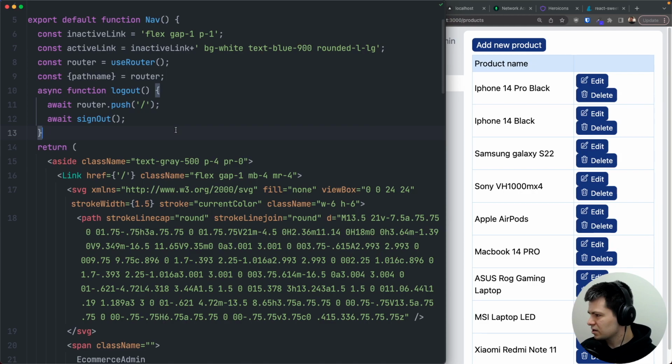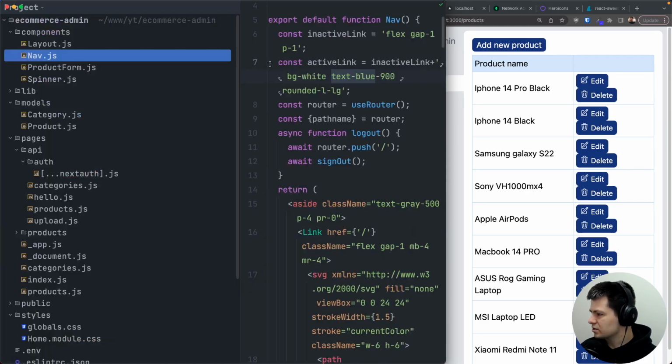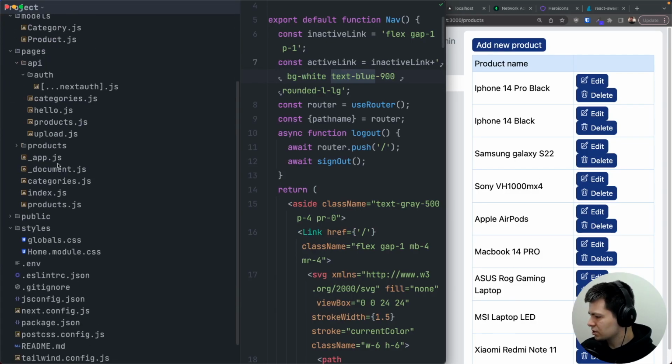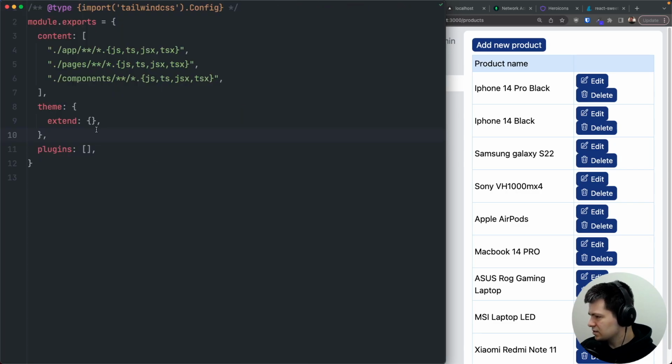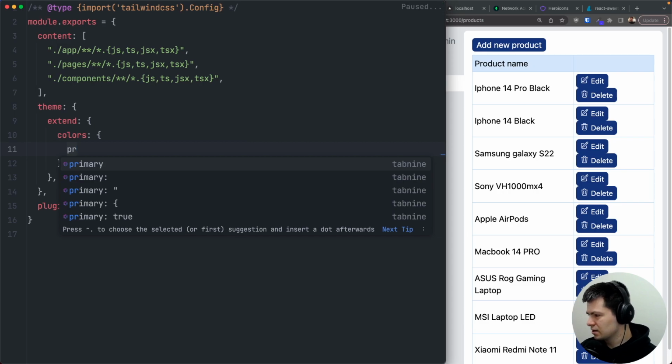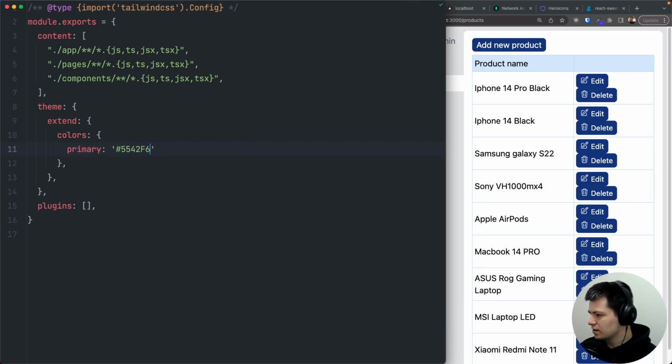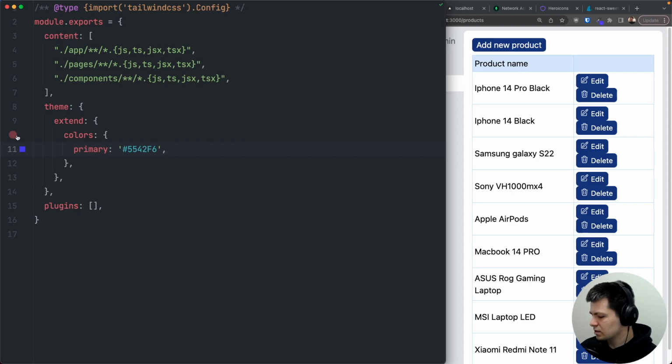Instead, I would like to use another blue. But the blue that I want to use is not inside defined class names here. So I'm going to actually define my own blue color. And for this, I will go to tailwind.config.js, and let's see, here I have extend. All right, so I can add my own colors here, and the color I'm going to add I will call primary, and it will be this. So it's a pretty blue here.